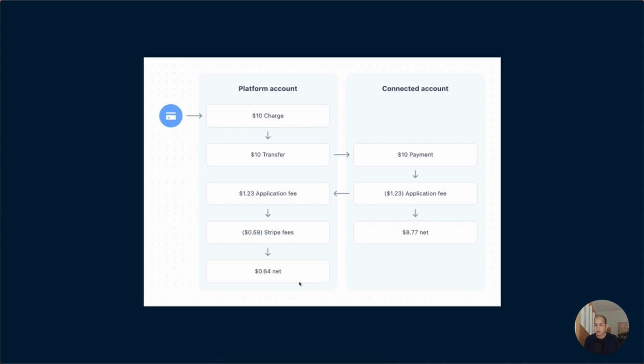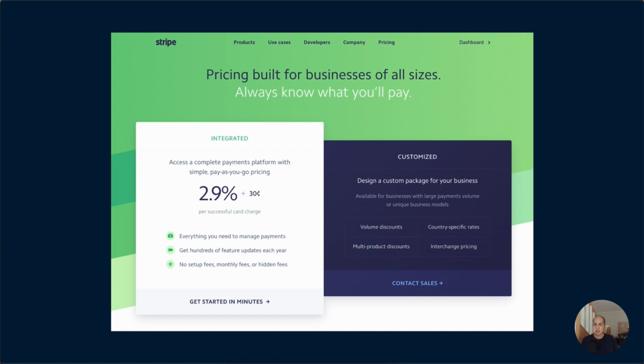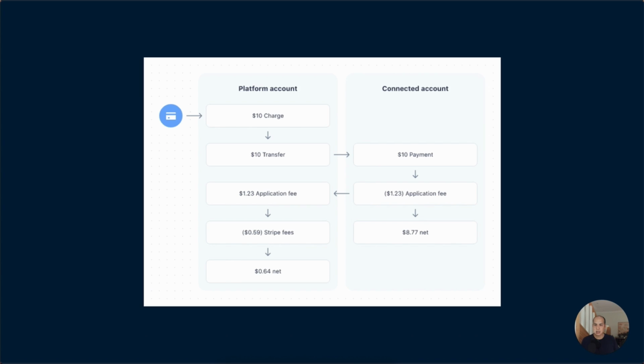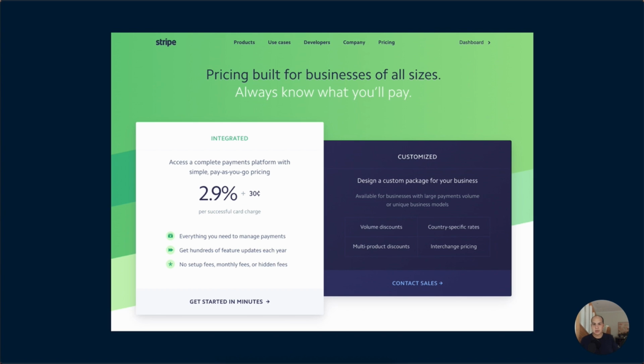When I was first going through this, I was curious, where did 59 come from? So what Stripe is using is 2.9% per credit card transaction plus 30 cents. So 2.9% of $10 is 29 cents, plus 30, gives you 59 cents.